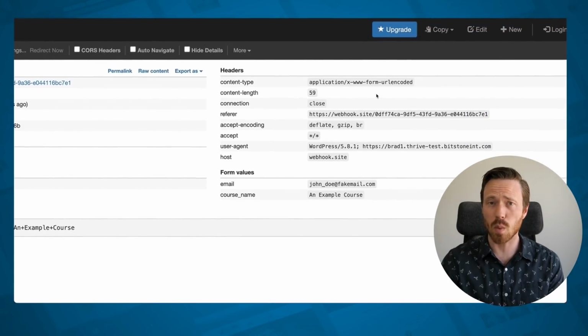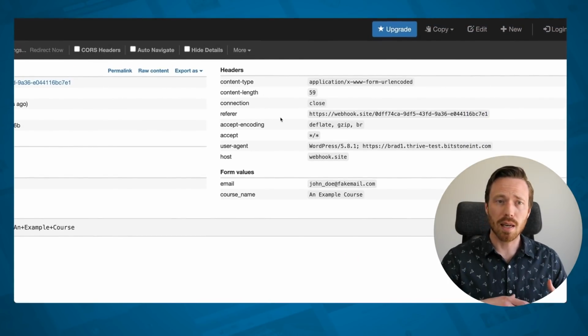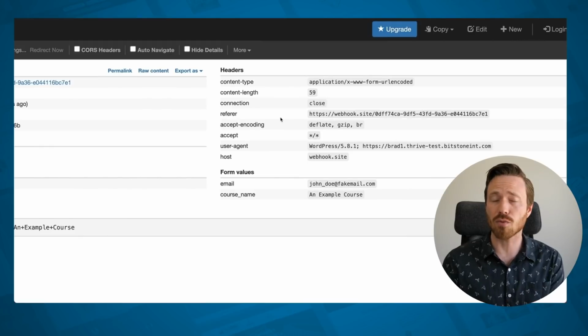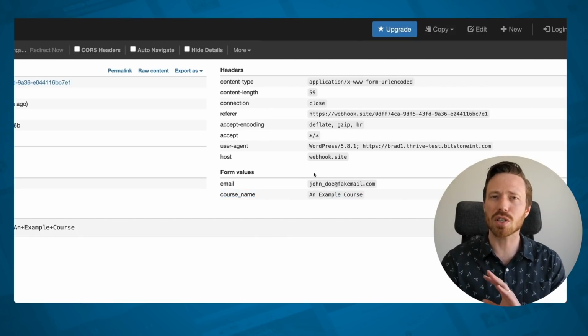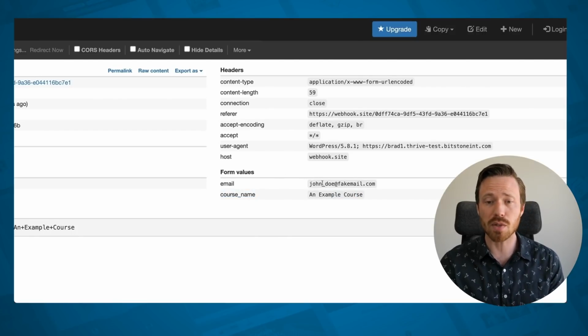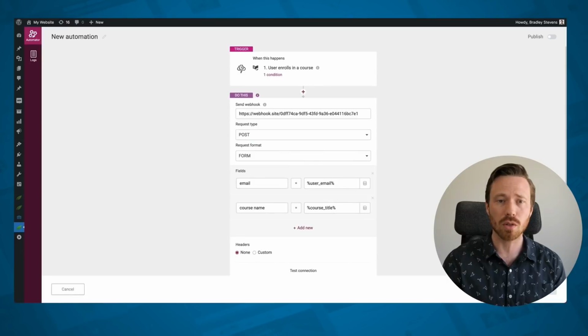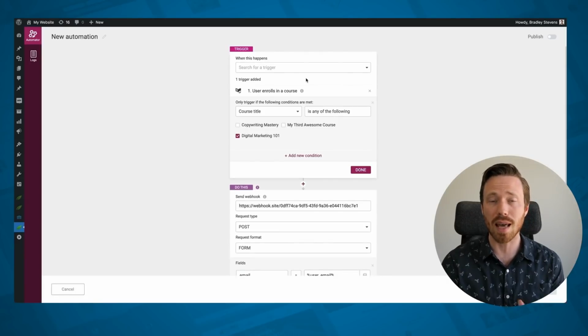Now this was just a test webhook. So obviously as a user, I haven't just enrolled in a course. So we have test data available. And look here, form values. I've just received the email address and this would be the email name and course name and then the name of the course. This is of course just example data, but the values that get sent through would be dependent on what course that user has enrolled in and who that user is.